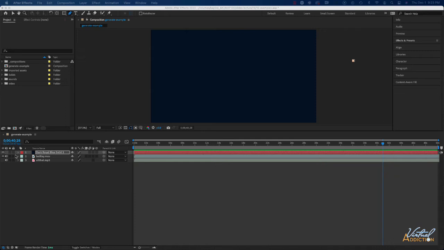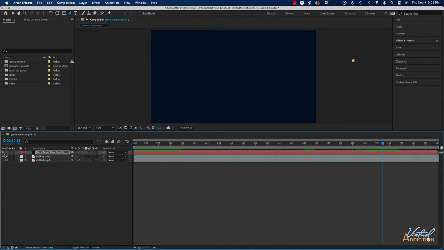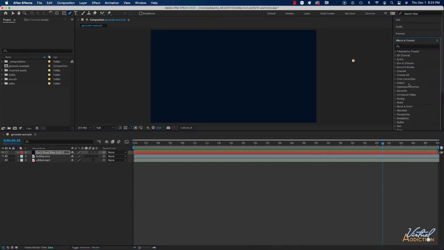Here I have a composition and I have a solid. I also brought in a video so I can show you a couple things on video as well as a sound file. So we'll be looking at these as we go through the effects. I'm going to go into Effects and Presets, and as I mentioned, we're going to be looking at the Generate category. There are quite a few effects within this category. I'm not going to cover all of them, but I will show you some of them and let you know how you can use them in your projects.